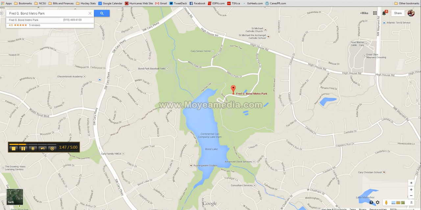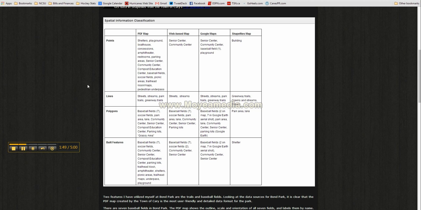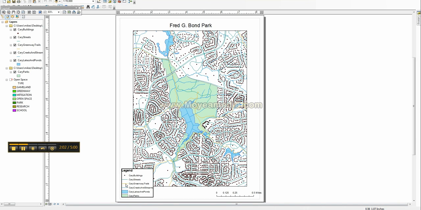For lines, you can locate streets and streams on all 4 sources. In addition, the PDF map and Google Maps display both park trails and greenway trails. There was a downloadable shapefiles layer to see the greenways, but not the park's own trails.